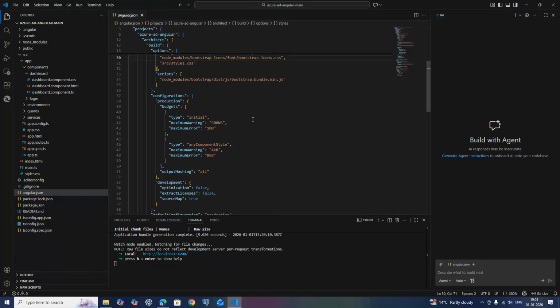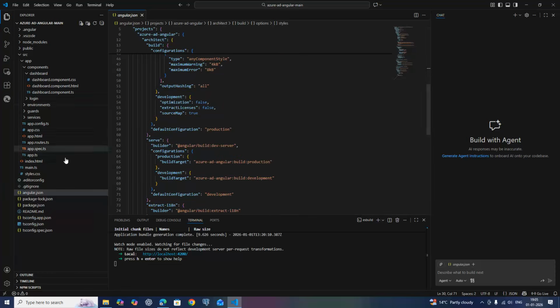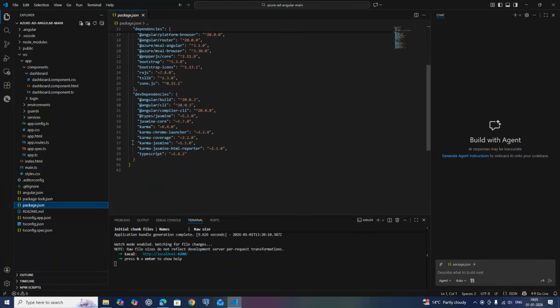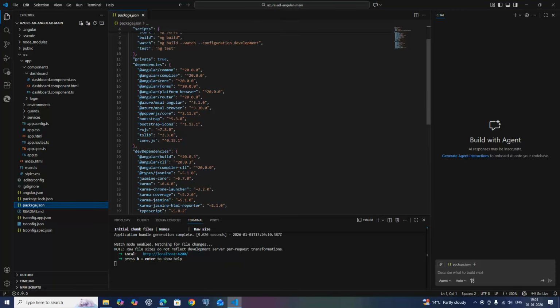These are some extra settings which you already know, so I'm not going to explain the details. This is the Angular package, which tells that I'm using Angular 20 plus currently, and these are some of the other options available. I have used Bootstrap 5 and installed Bootstrap icons.